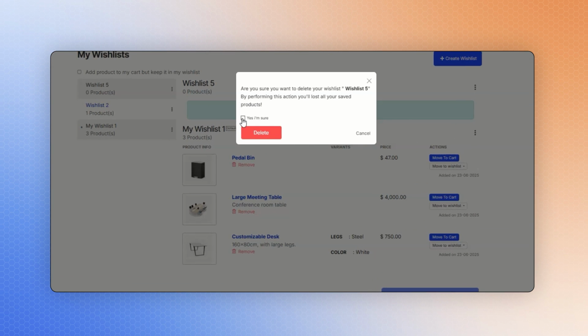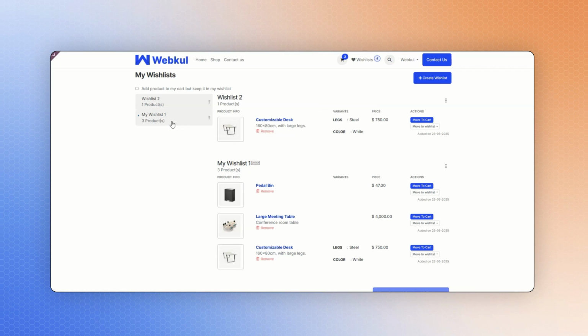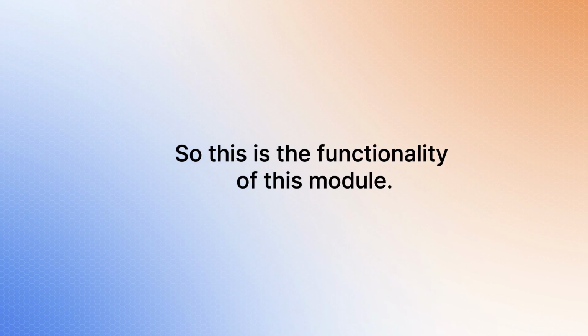To delete a wishlist, enable the confirmation option, Yes, I am sure, and click on Delete. The wishlist will be removed from your list. So this is the functionality of this module. I hope you liked it.